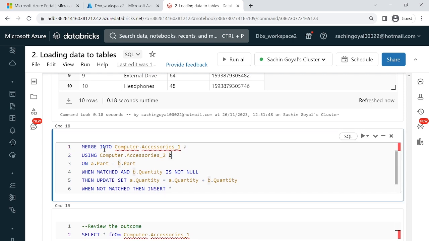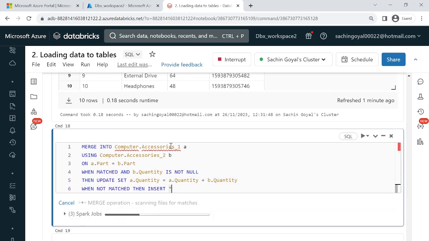insert the records from table 2 into table 1. The command is MERGE INTO accessories 1 USING accessories 2. We are matching the part, WHEN MATCHED THEN, and the quantity is not null, then update the quantity, add both the quantities. Otherwise, insert the records from table 2 to table 1.